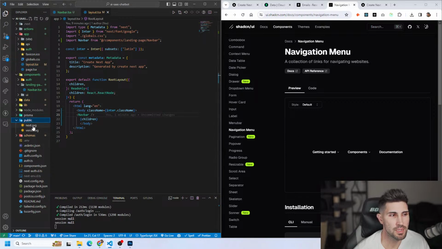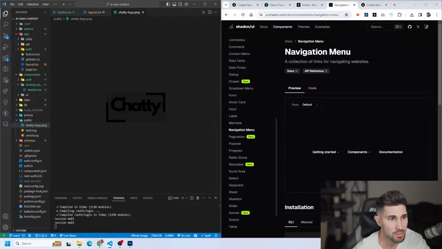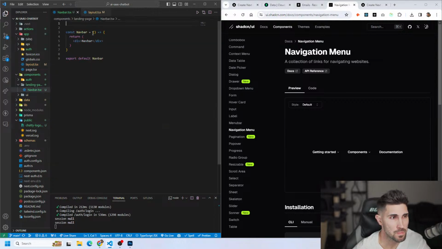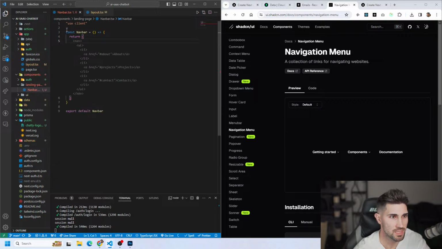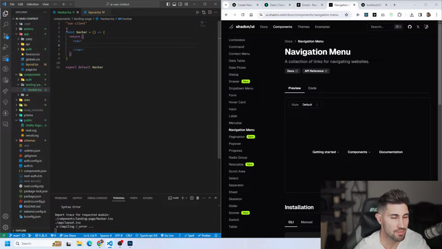Okay, so we're going to go to the public folder, and let me just drag the logo in there. Let me rename it real quick. Chatty logo, like that. Drag and drop. So we got Chatty right there. This is probably going to be a use client. If not, I could always remove this. Okay, let's be semantically correct. This will be a nav.